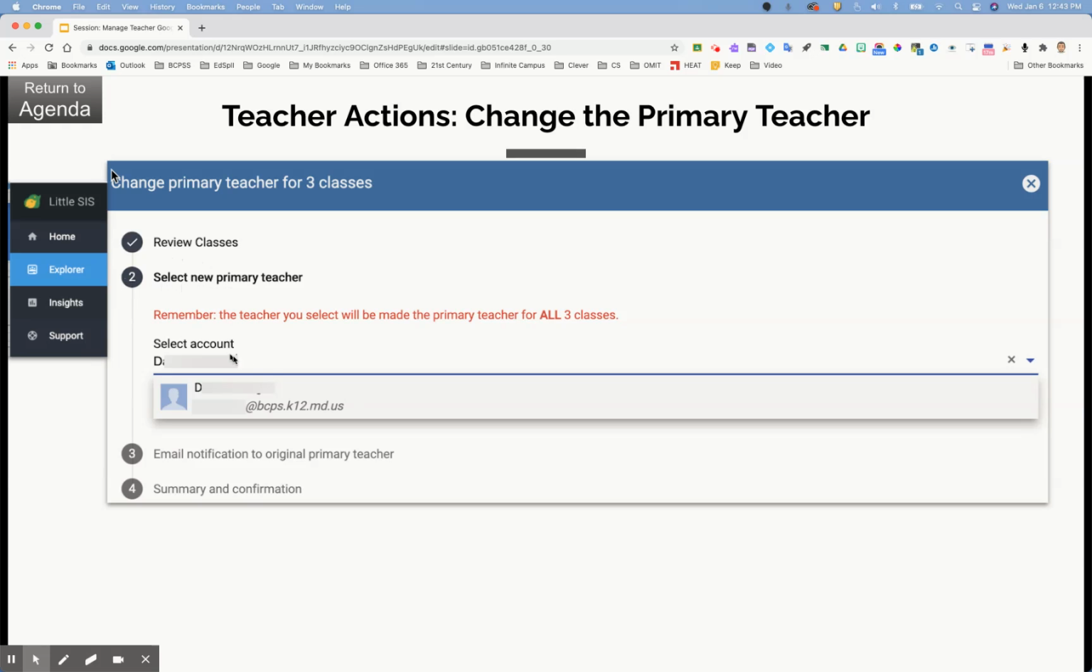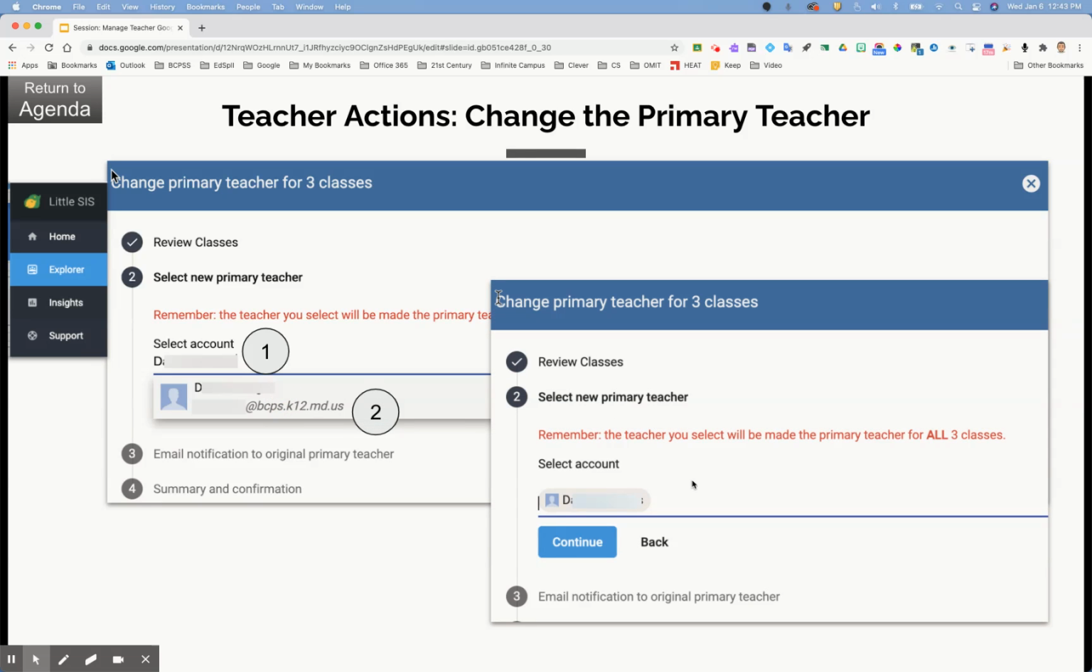Once we've reviewed, you'll be selecting the new primary teacher. Just like when we added a co-teacher, you are now adding the new primary teacher. So we will type them in, using either their email address or their name, and find them from the drop-down. And then click continue.